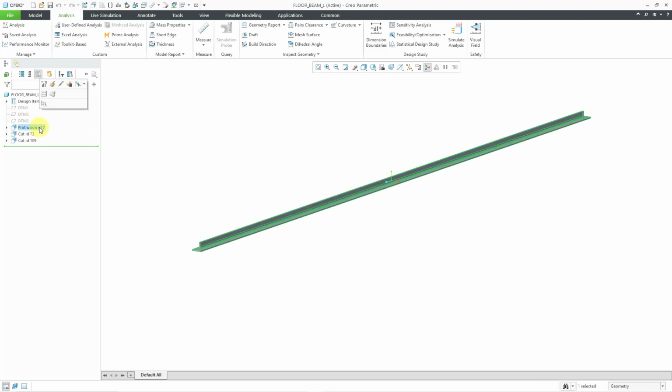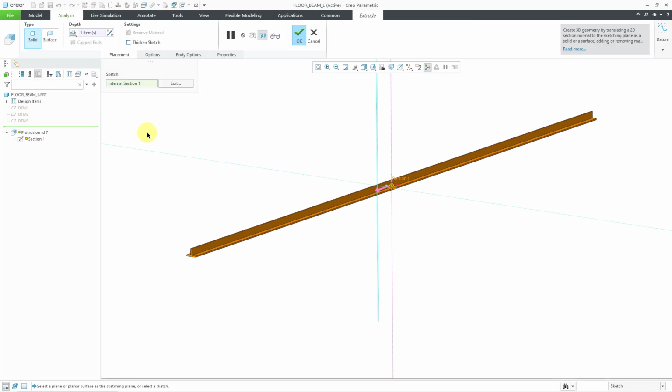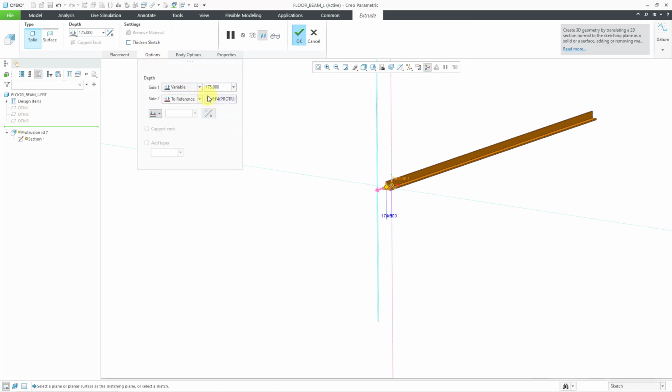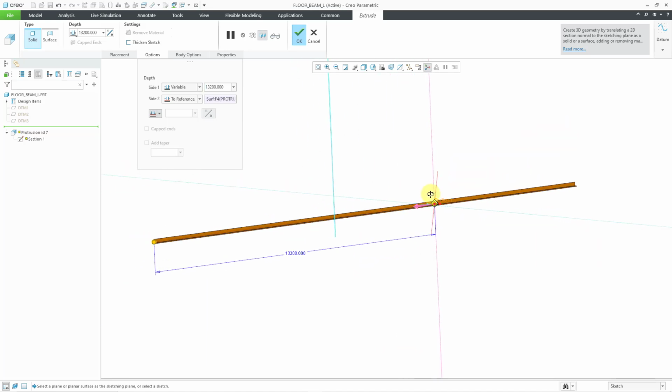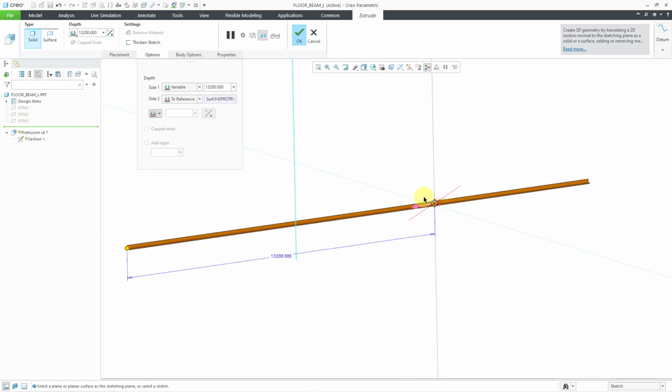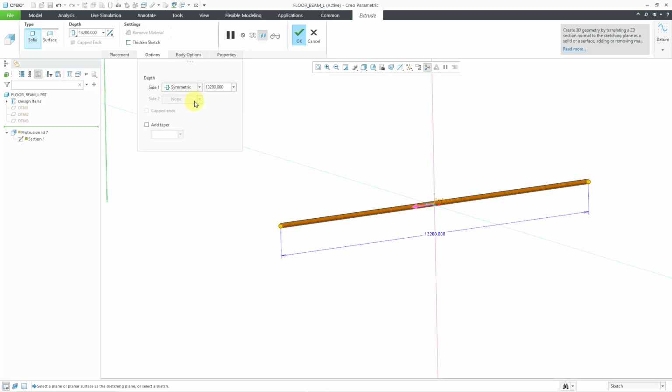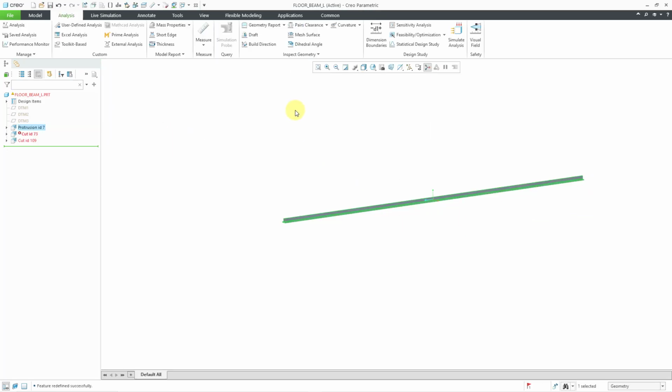And let's try changing that protrusion. I will edit definition. Let's go to the options tab. Let's change this to a variable depth. Let me paste the value in here. I'll hit the enter key so that the value is taken. And actually for this one, let's change this to symmetric. There we go. Because if I remember, this beam was assembled to an assembly datum plane in the middle, so symmetric depth would make more sense. So I will hit the check mark.